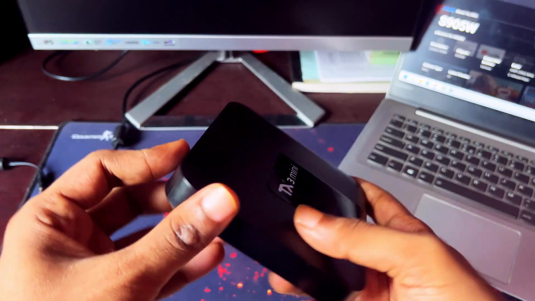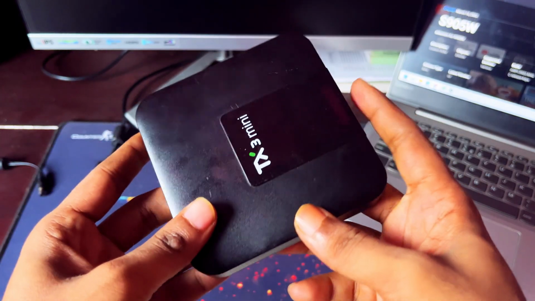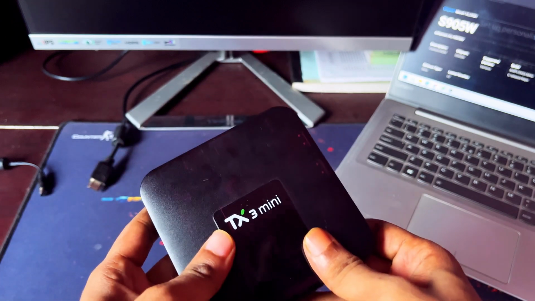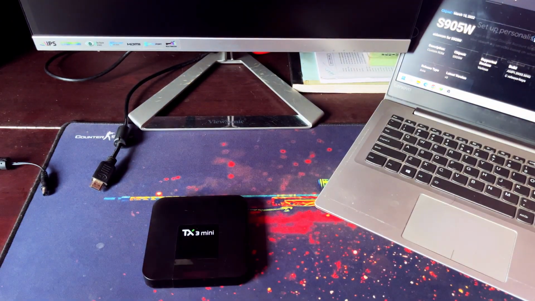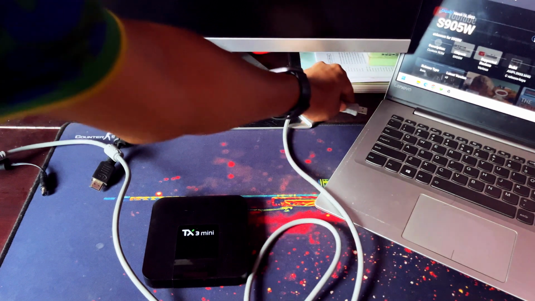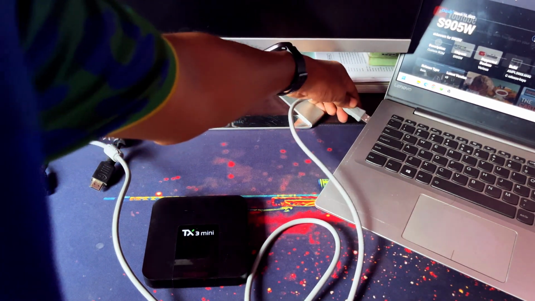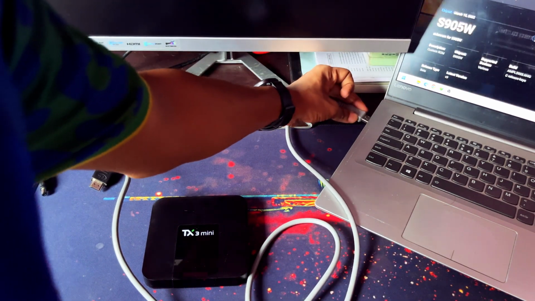First of all, completely unplug the device from any kind of power source, just like this. Then you will have to take the cable. You have to insert the cable into the computer, just like this.